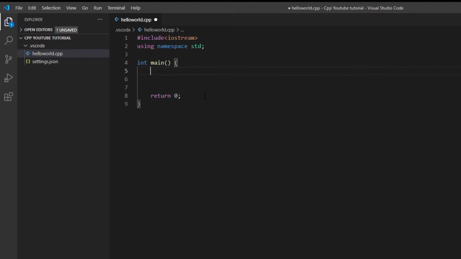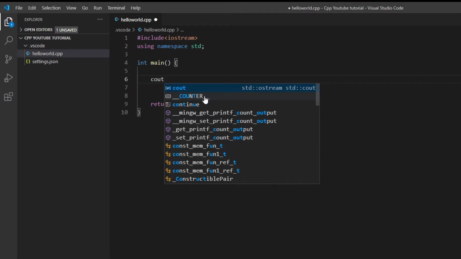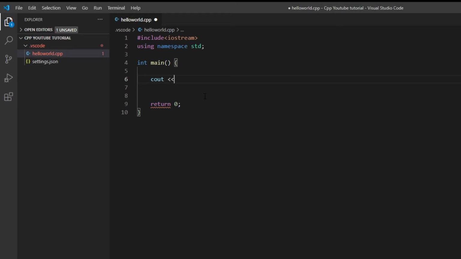What we are concerned with right now is just outputting a few statements on the screen or console. So how do we do that? There is a reserved keyword we have to use, cout, console output, and then two less than sign operators. These are known as insertion operators. Now let me write my text, that is hello world.